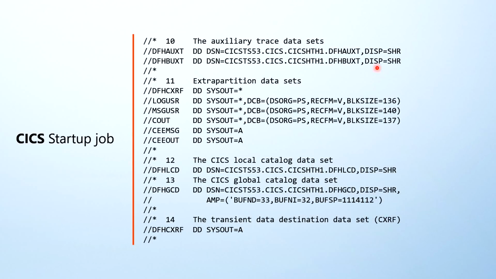And CICS also provides the trace mechanism. In case something goes wrong, you can find out the trace entries and see where there's an issue. And these come up as a pair. So you see DFHAUXT and DFHBUXT. So if one gets full, the other takes action. Again it depends on whether you want to switch between these two data sets or not. Again, it is controlled by the SIT parms. And you have another TDQ called extra partition TDQ, and these are documented here in this part of the JCL.